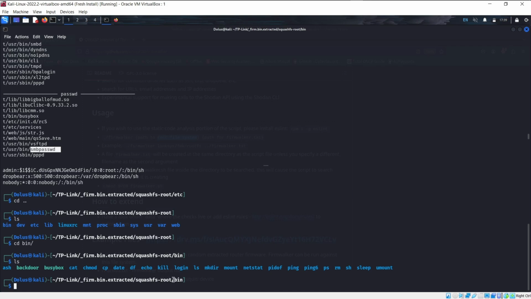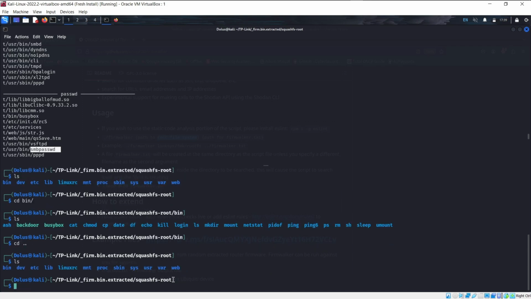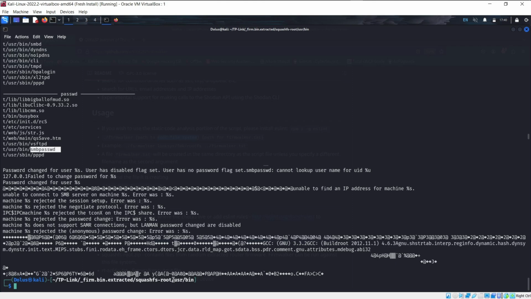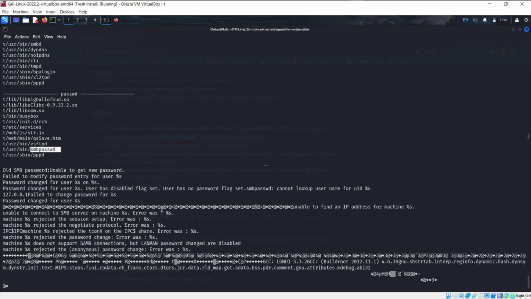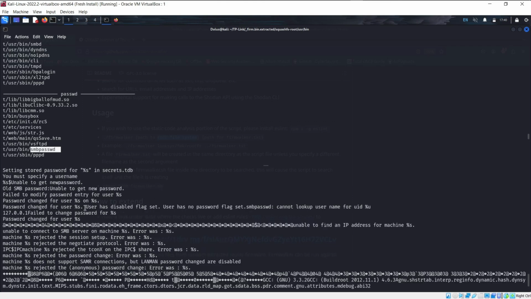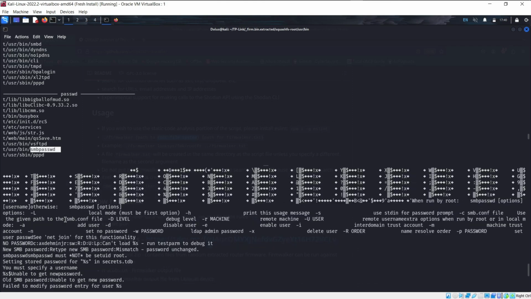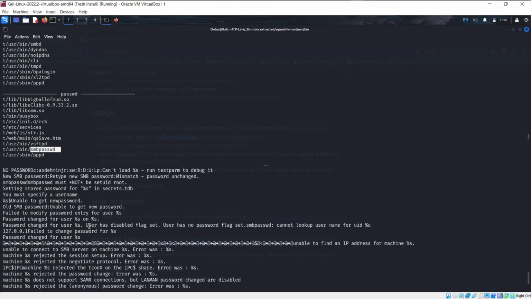And that's in user bin. So we actually have to cd out of here and go to user bin. And now we're looking for the SMB password. And it does talk about a password and how user has no password. So yeah, there's some interesting information in here, but we'd have to dig deeper into it to see what was really going on.